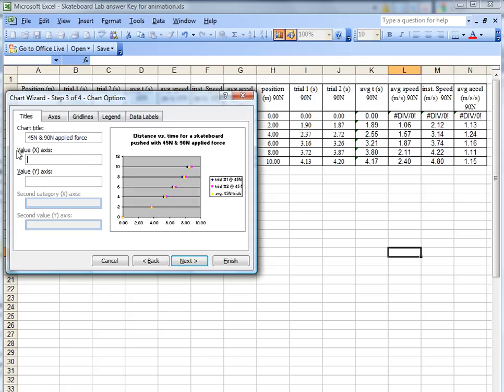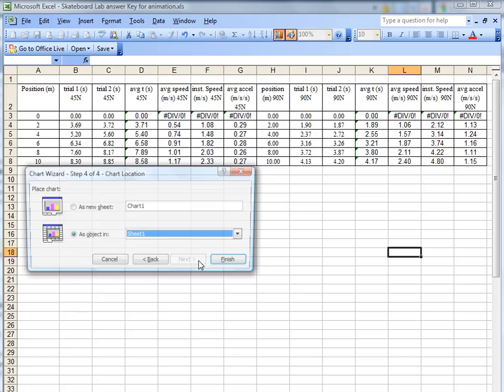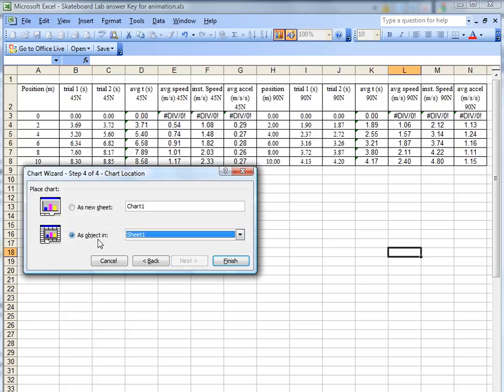Now, click in the X values dialog box and tell it that the X values represent time measured in seconds, and that the Y values represent distance measured in meters. And I will click next. And the default setting is this will show up as an object in this first sheet, and that's what I want, so I'll click finish.